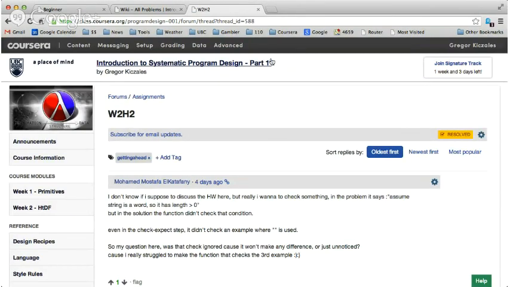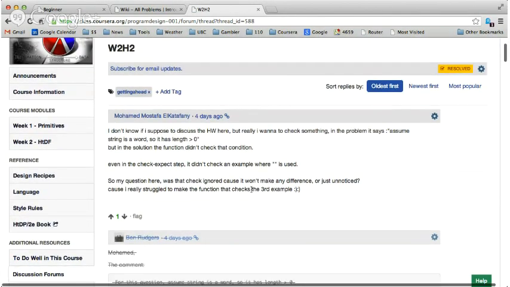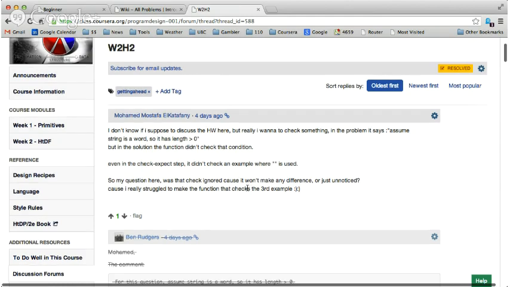I wouldn't normally talk about a homework problem here, but I already have for this problem, and also it's a week two problem where we pre-gave you the solutions. So the question here is that the problem statement says assume string is a word, so it has length greater than zero. And Muhammad's asking, well, I don't see a test where it's the empty string.